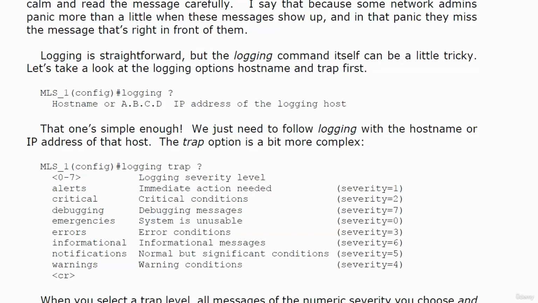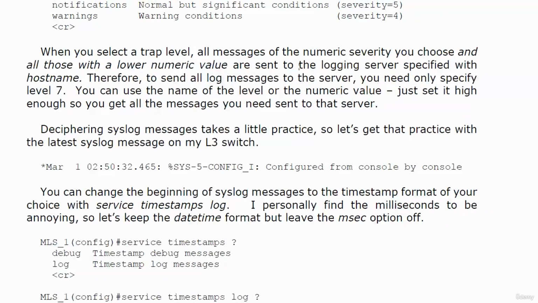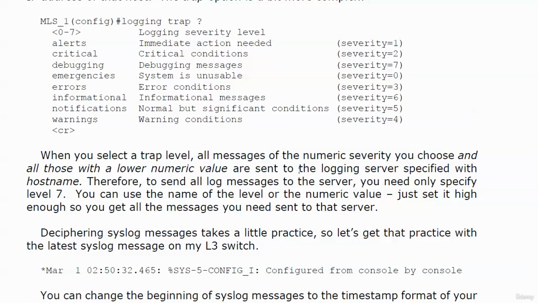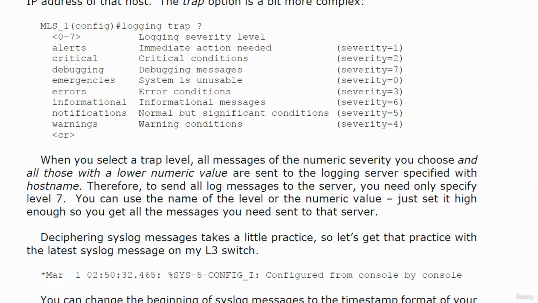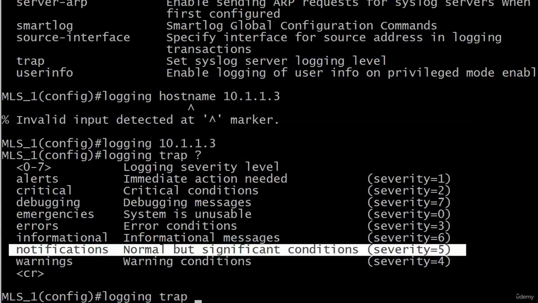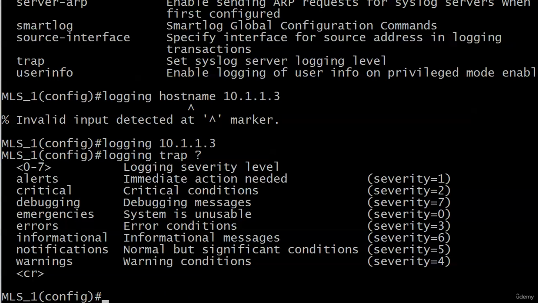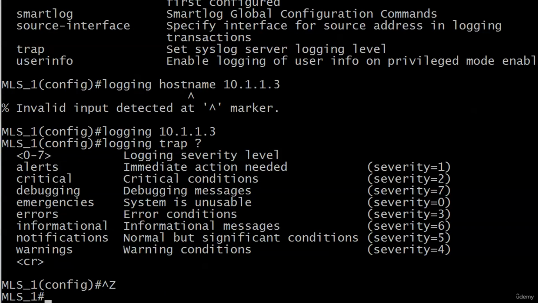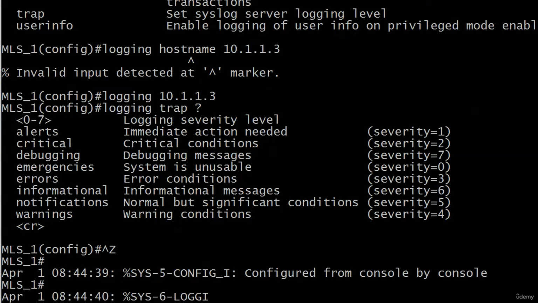So we've looked at logging trap, and next I want to talk about the time on these. Because deciphering syslog messages takes a little bit of practice, but not a whole lot. And let's just say that I just leave that out. I do a Control-Z, and that should actually generate a message.